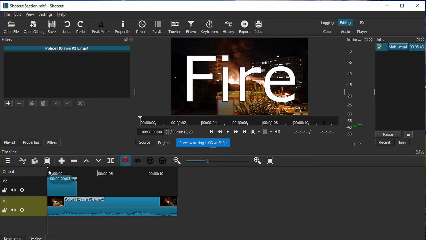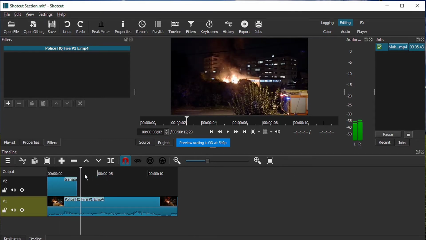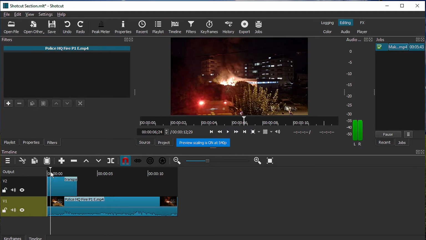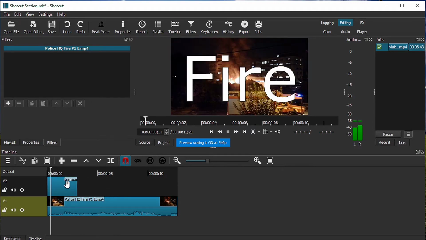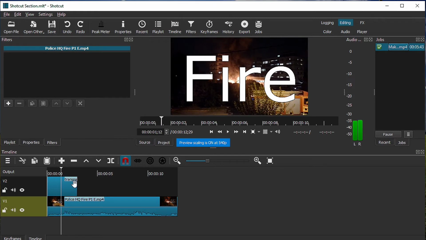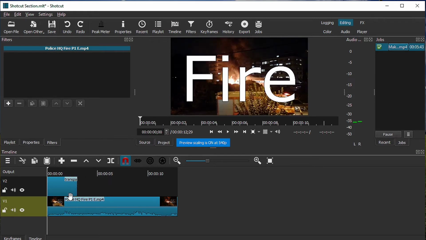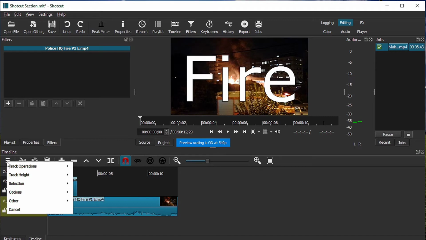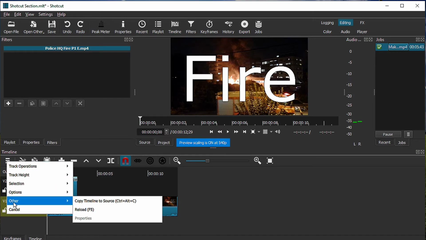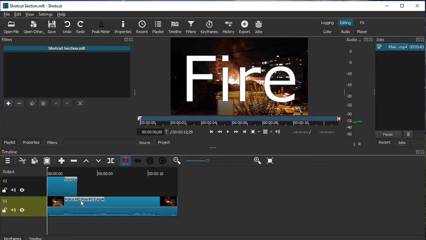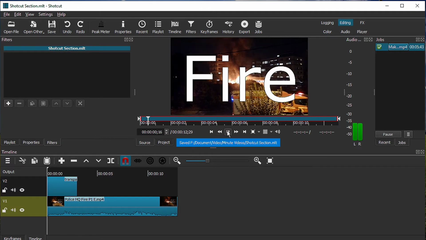Now, let's say I want to export this and I do not want to export everything on the timeline. I just want to test my intro here and see how it goes. In order to export this section, head on over to the beginning of your track, or head on over to the timeline menu, click on it, go to Other and click on Copy Timeline to Source. Okay, so let me just pause that.